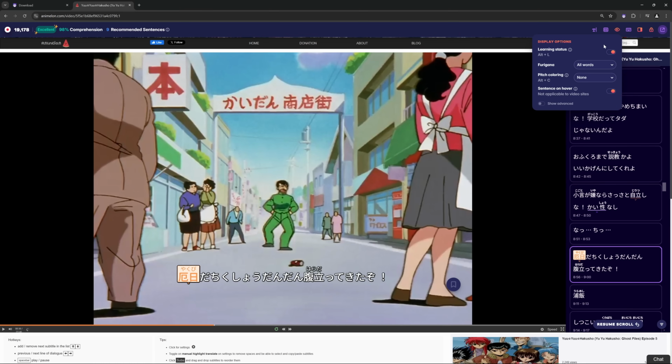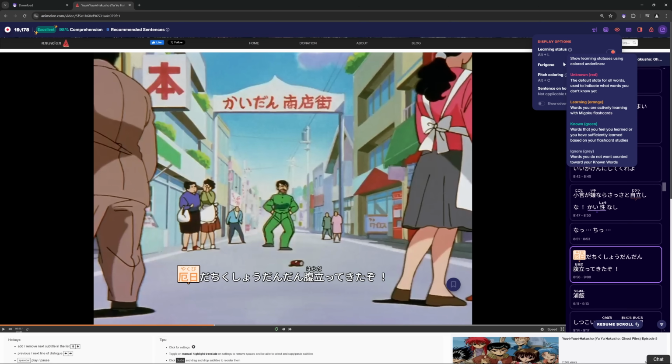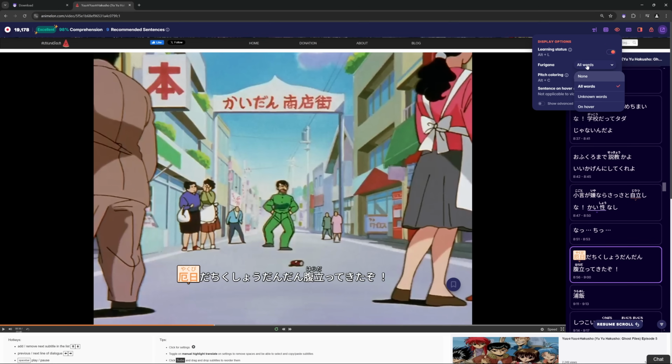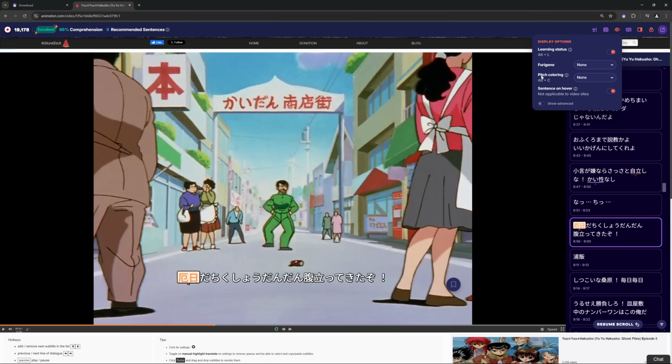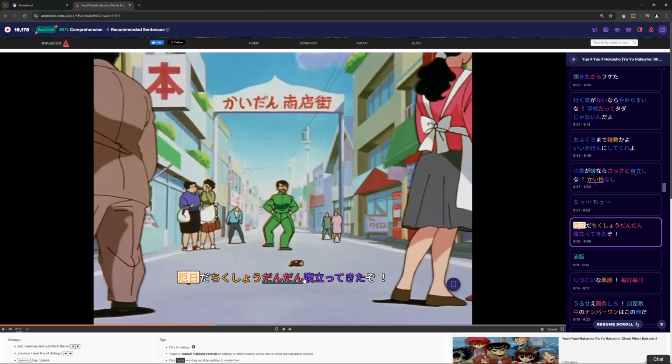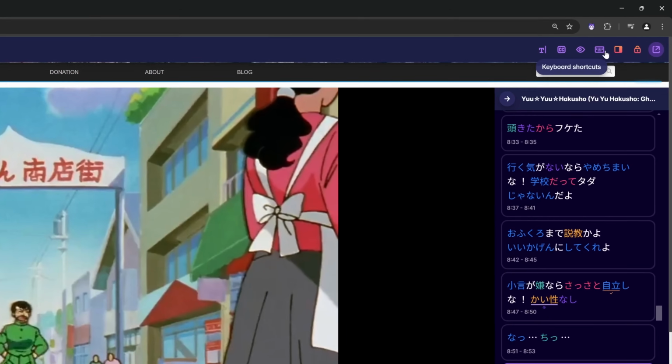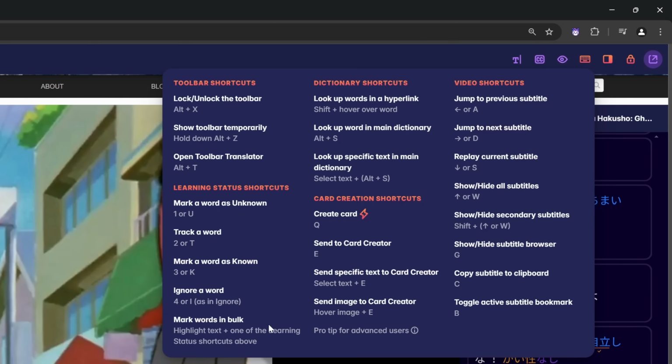under display options, you can also find the learning status as well as furigana support. I personally prefer having no furigana at all, so I'll just put it to none. And then you also have pitch coloring, which I like to put as always, because then it's going to make the words colorful based on their pitch accent. And then you also have keyboard shortcuts, which I really recommend reading through. For example, you can make a card just by hitting Q, and you can jump between subtitles and so on.